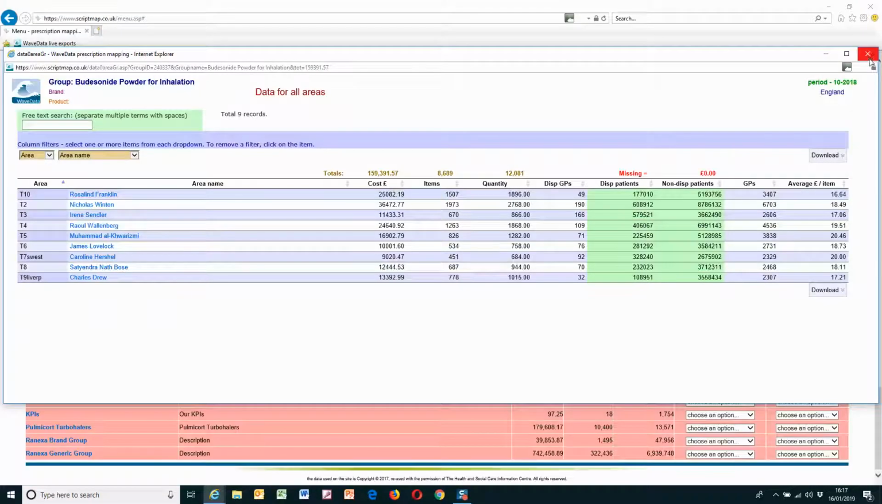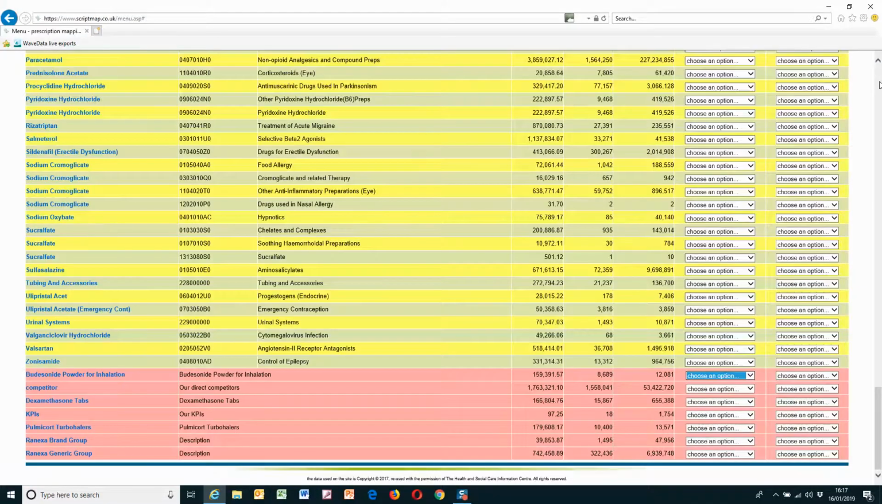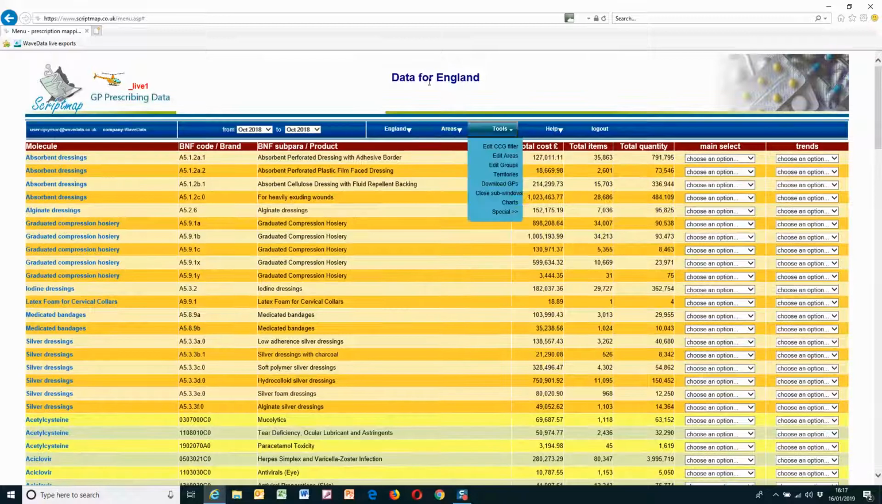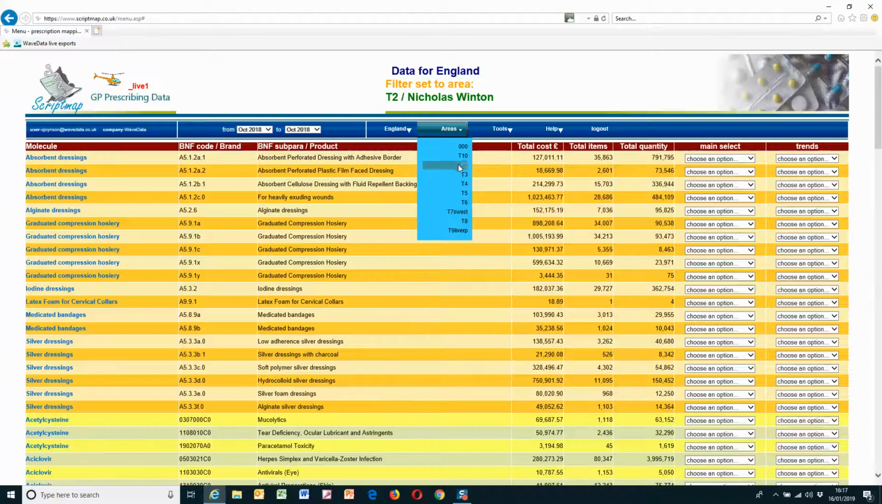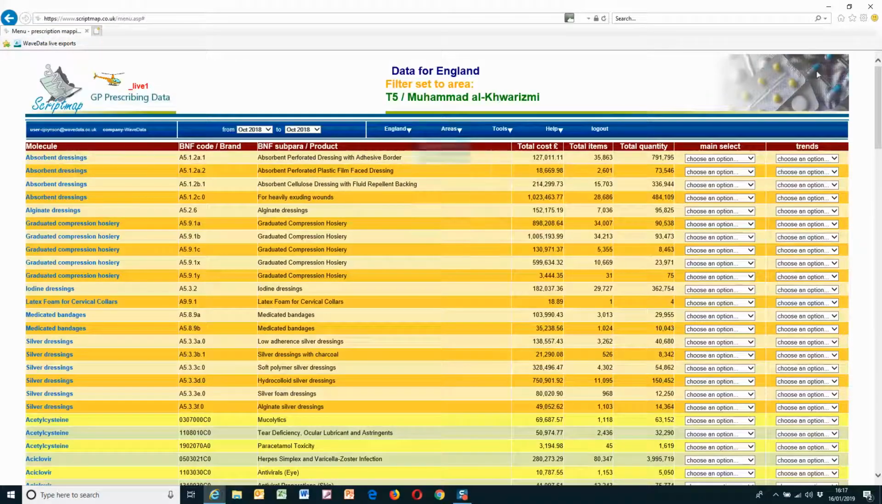The next element, if I close these two down, is to go back up to the top and to look at the filter, the area filter. So let's say I want to look at Territory 2. Then filtering on that will put Nicholas Winton's name at the top of the page. If I want to take that off, let's swap him over. So I've turned that off now. Let's do Territory 5. So we're going to do Mohammed's territory.